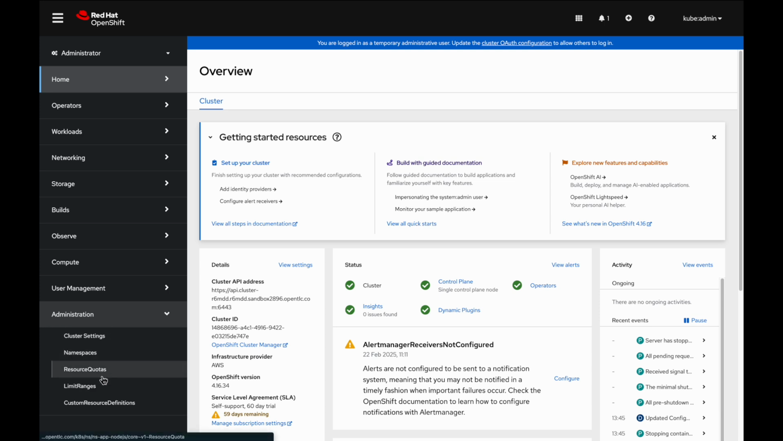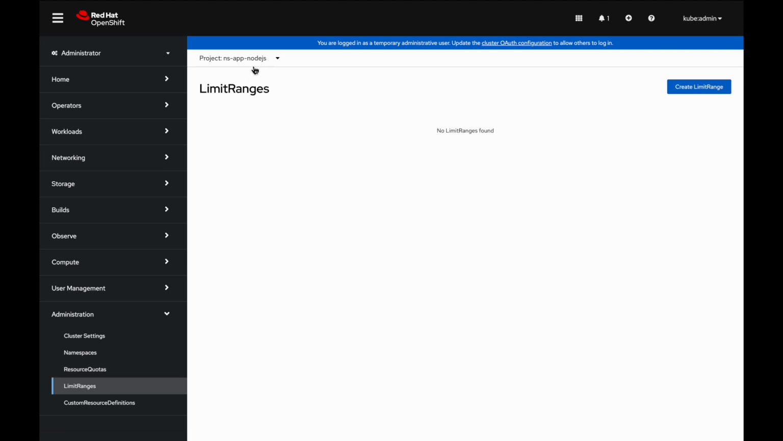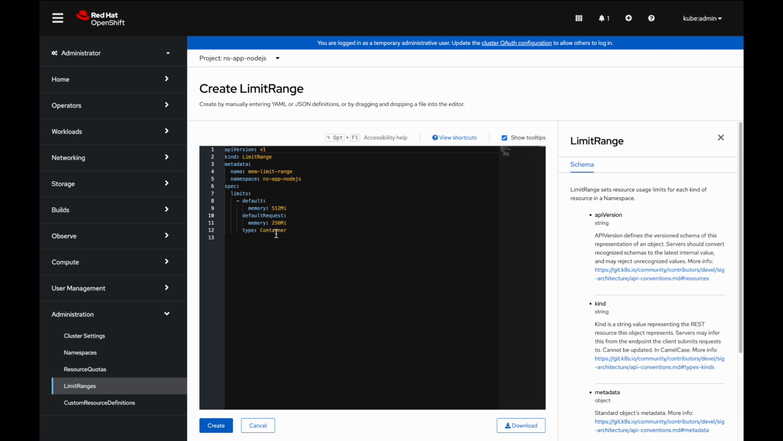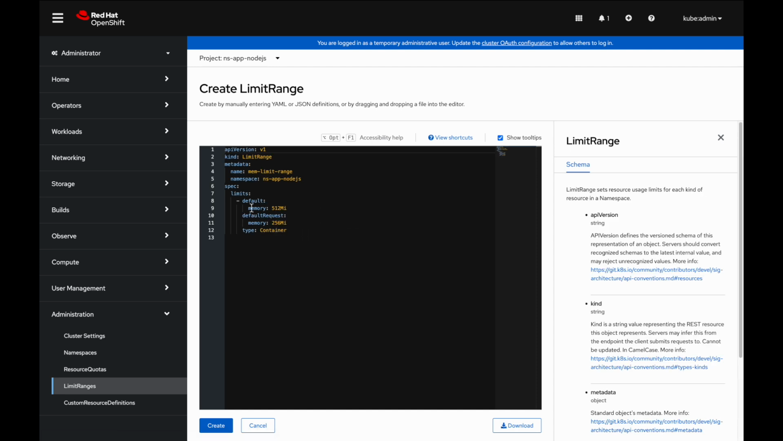So what I will do, I will go to the administrator perspective in OpenShift, and I will define the limit range for this namespace. So I'll select the namespace, I'll define the limit range, and I want to define the default request and default limit for all the containers running in this namespace. This will apply only where the developer has forgotten to set any resource limits, or any pod is running without setting any resource limits. Then the default value will be applied.